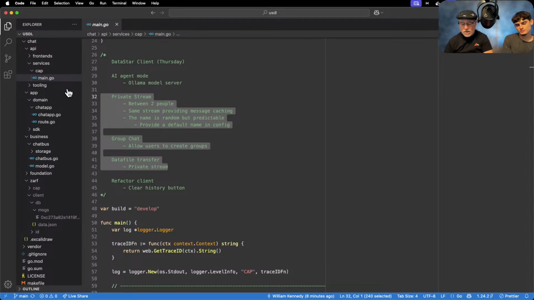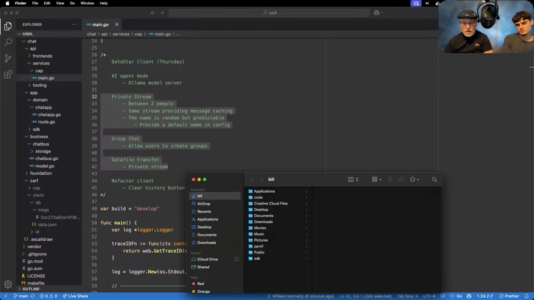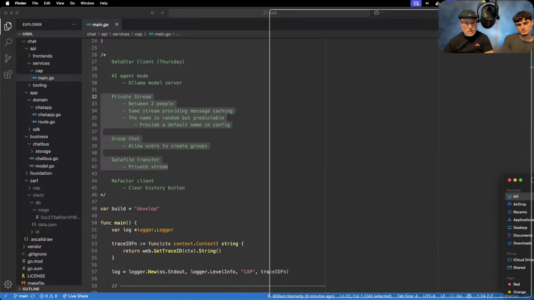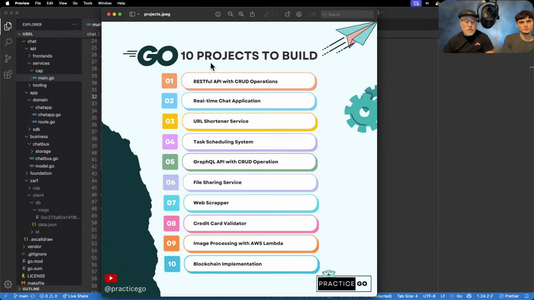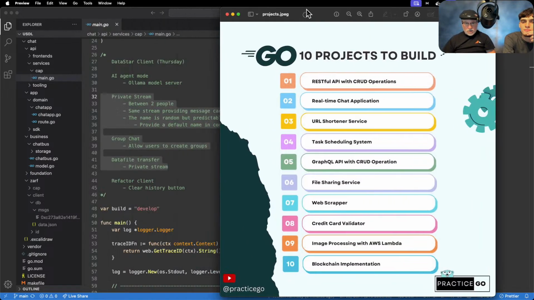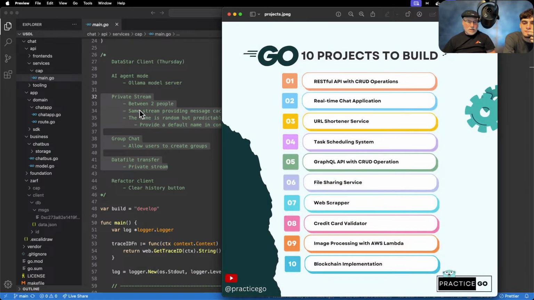Like if I go back to, I don't know if I have this on my local machine. Hold on. Documents. I had that image that we started with, remember? I know finding it is a nightmare, but projects. This one. All right, so here's the question after we're done with the AI stuff: do we want to continue to build out this chat system to the next level? The private streams, group chats, data file transfers.